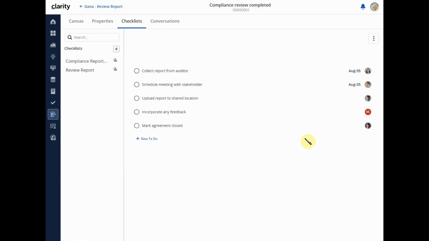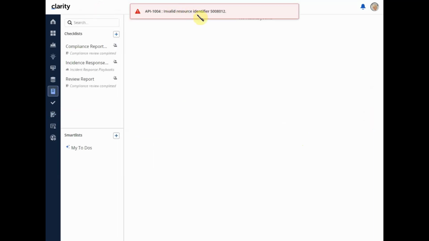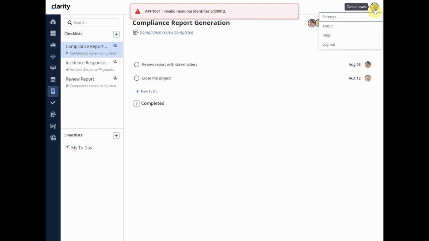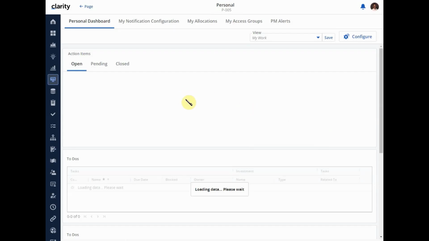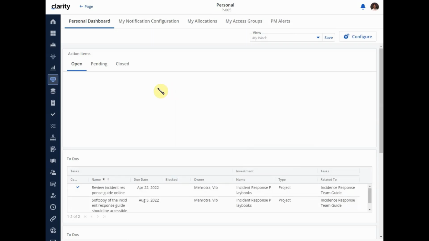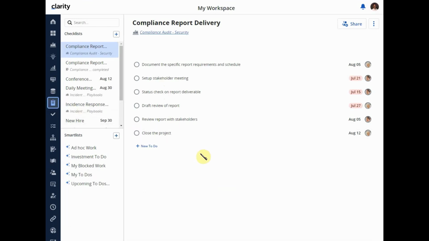Next, as Dana, I'm going to navigate back to all the checklist information, and obviously since I deleted it I could not navigate back to it, but I can easily see the other ones. Alright, at this point let's go ahead and log out and let's log back in as myself. After landing on my home page, I am going to go into my checklist, and I can see the list of all the checklists that I have.